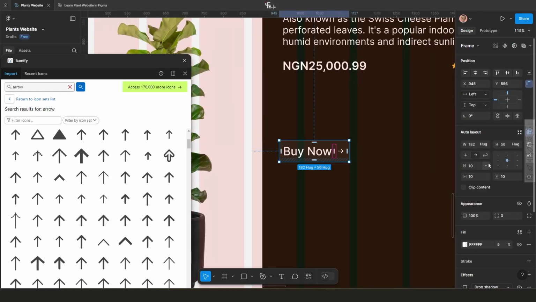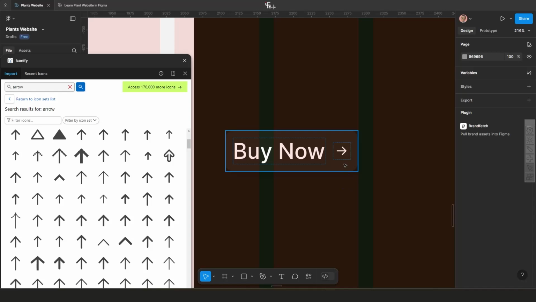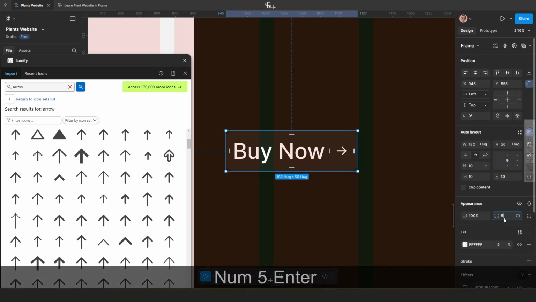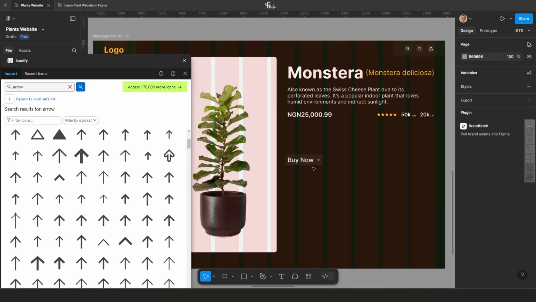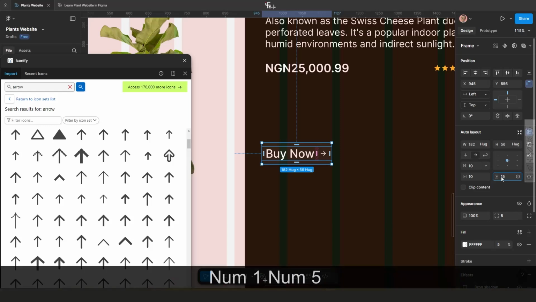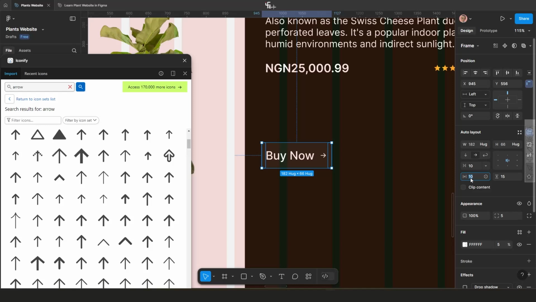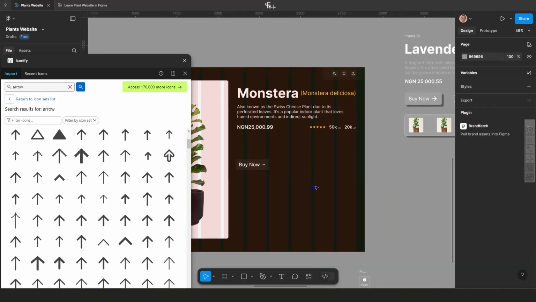Right, select this and then give it a rounded corner of 10. Or maybe 5. I think 5 is okay. I'm going to give it a padding of 15 by 15, or 20. I think this is nice.